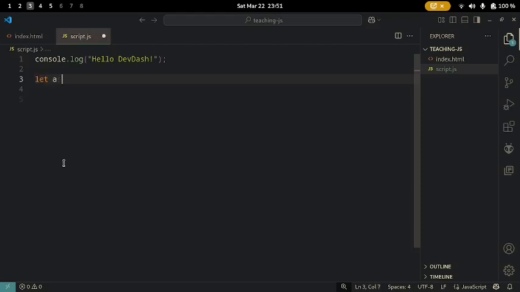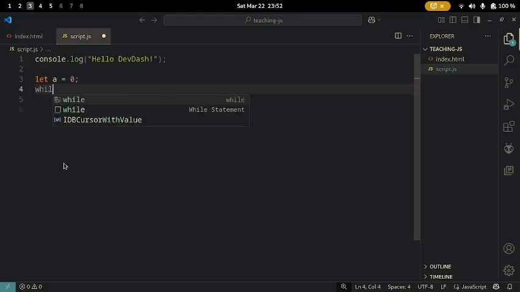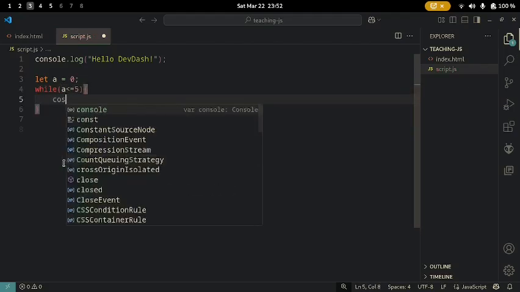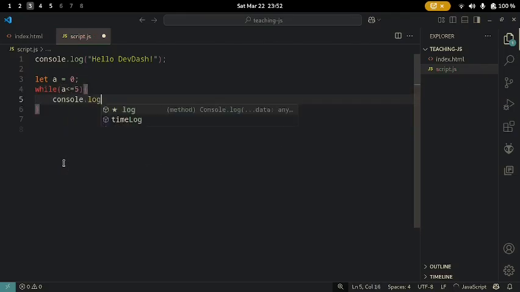Let a equal to 0. Let's print a up to 5. So this is how a while loop works. While a is less than or equal to 5, console.log a plus plus.